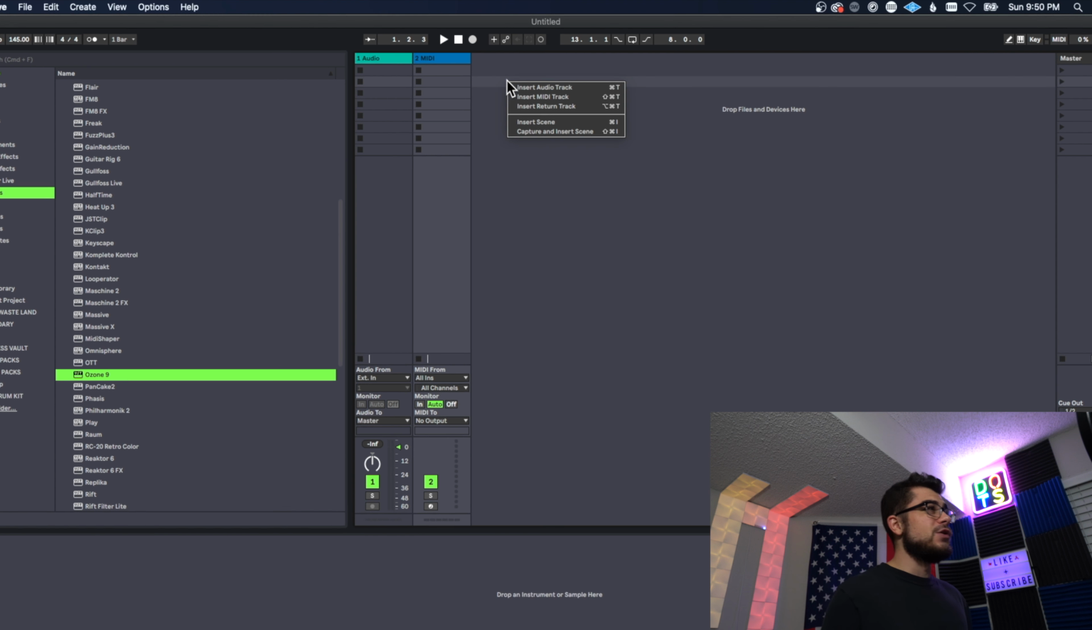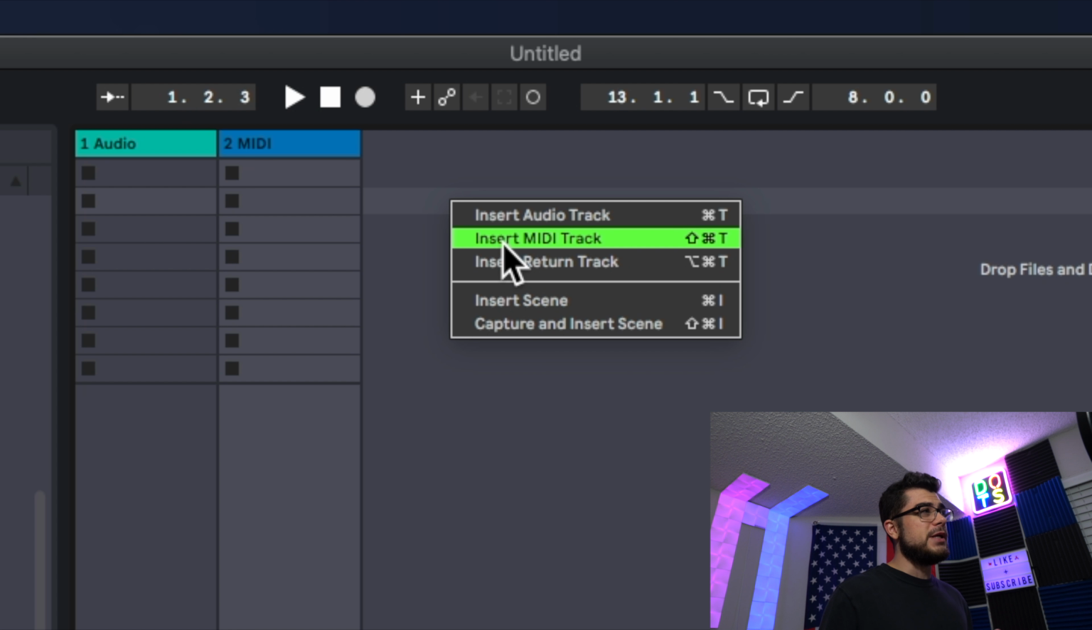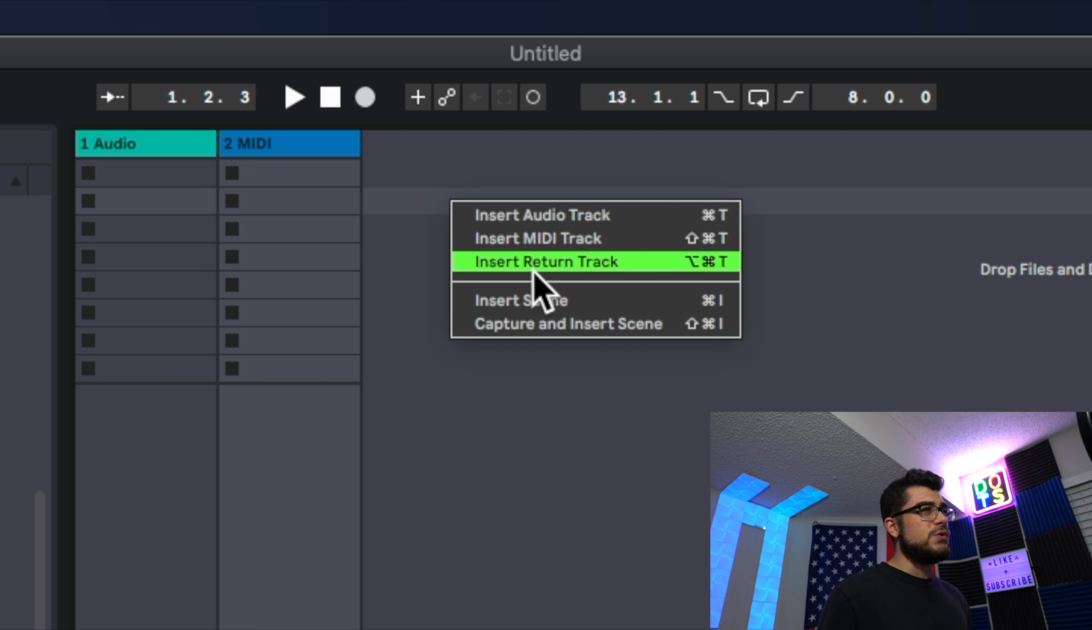Okay, so audio and MIDI tracks are the two types of tracks that you're going to be using the most when you're making beats or music in Ableton. If you right click anywhere in the scene here, you can say insert audio track or insert MIDI track. We also have the option to insert a return track, but we're going to talk about that in another episode, so don't worry about that right now.